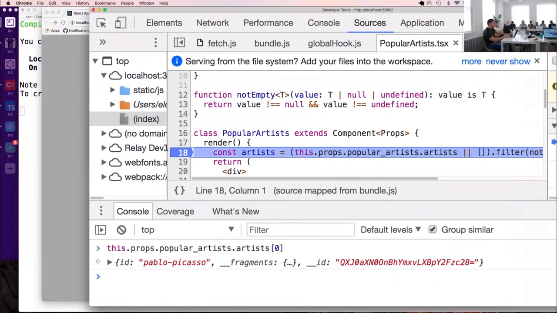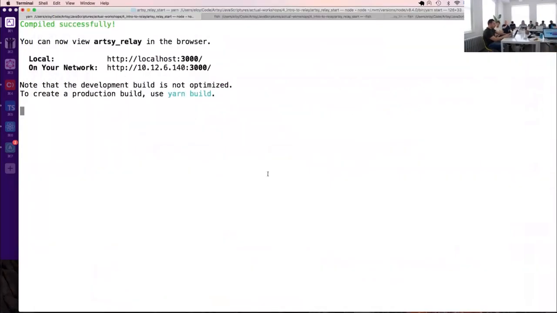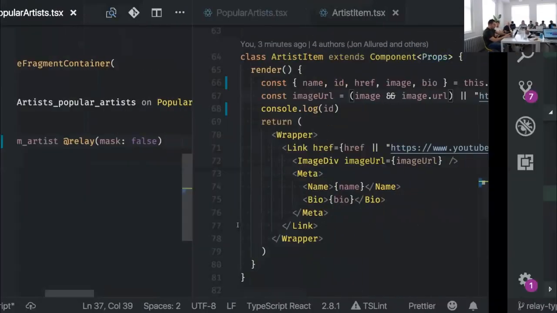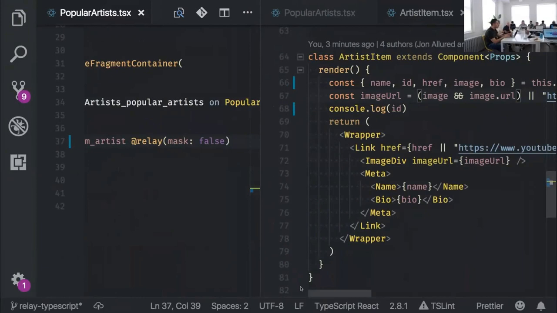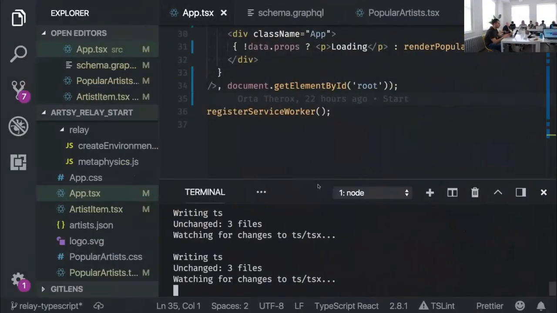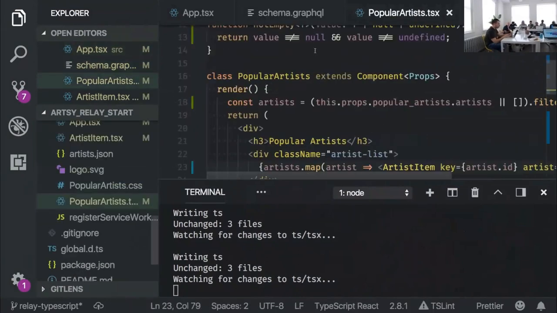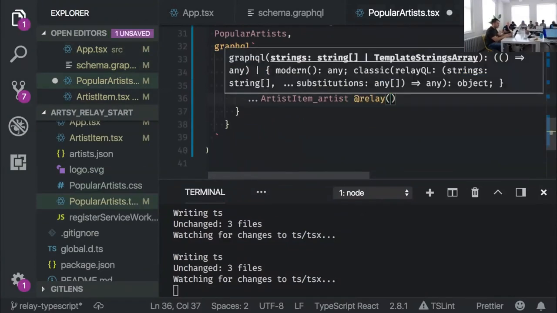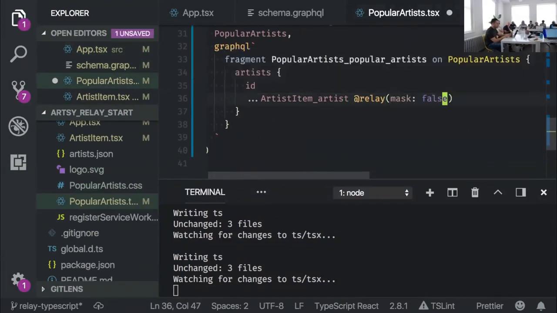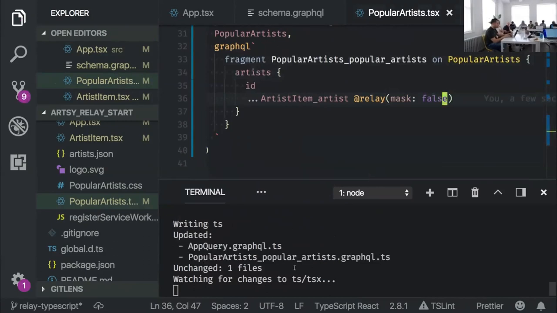Oh, was it not compiled? Were you running the Relay compiler? I'm in the wrong one. Are you in like the start instead of the finish? I guess I am. Let's see. And the finish instead of the start. Yeah. Wait. So let's see. What was it? Yeah. So mask false. Save. Yes, recompiled.